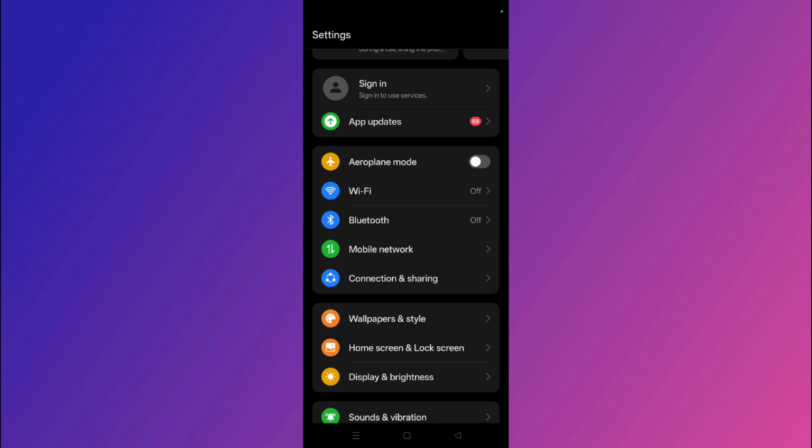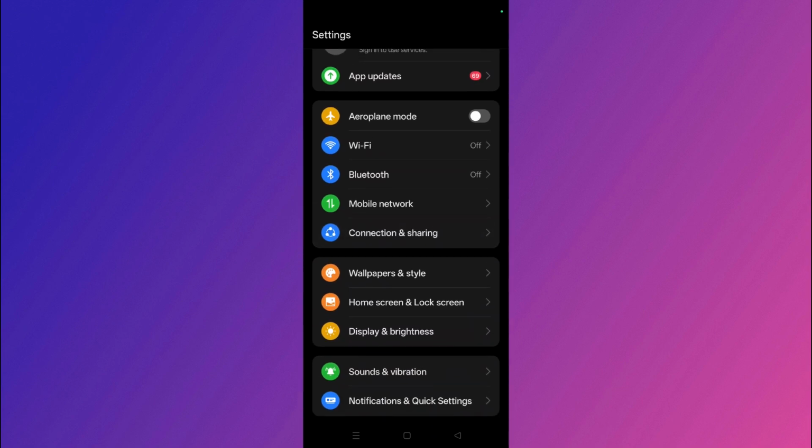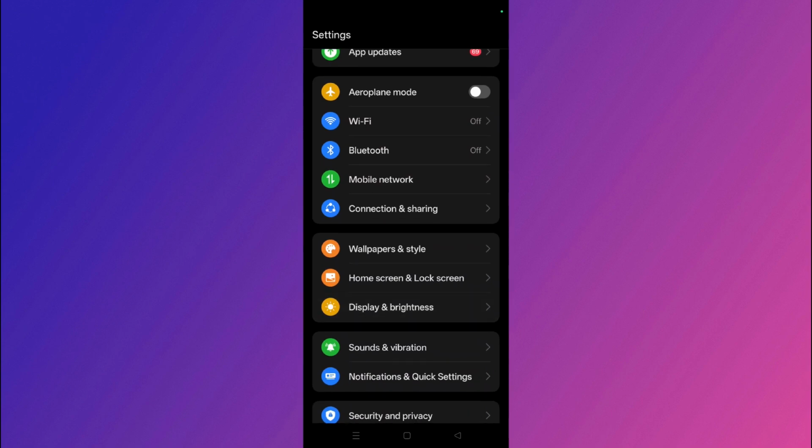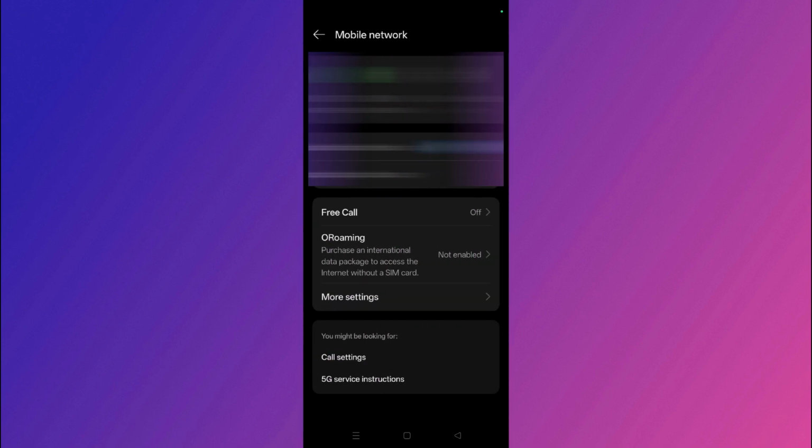Now if the data still isn't working, the APN settings are the most likely cause. So you just have to open the settings of your device again. In the settings, look for the option of the mobile network settings. In the mobile network settings, you just have to simply tap on the SIM card, and here you just have to look for the option of the APN.